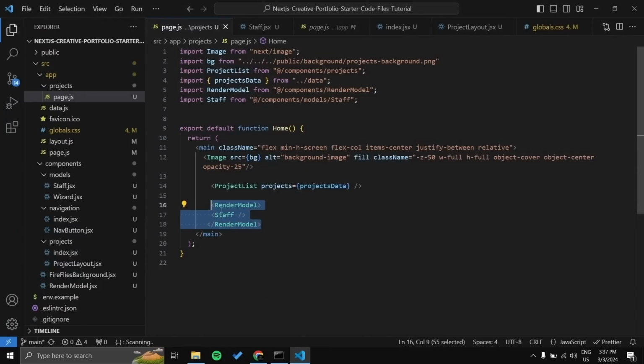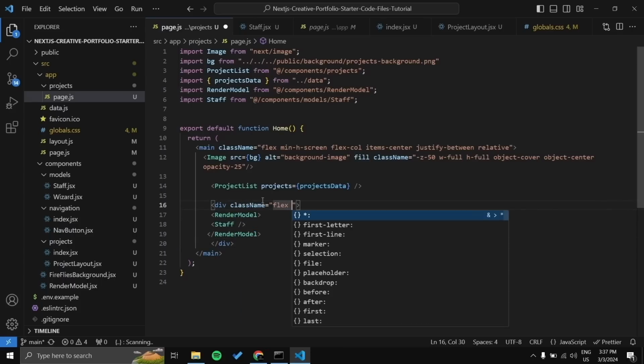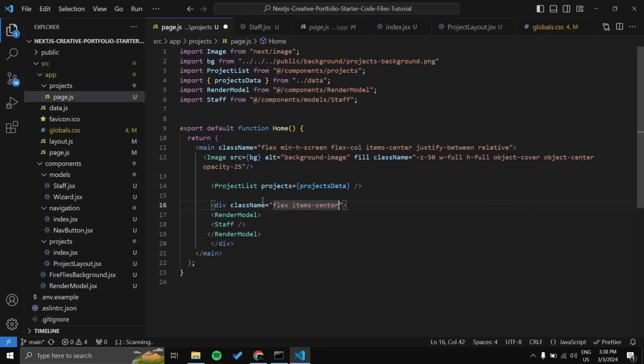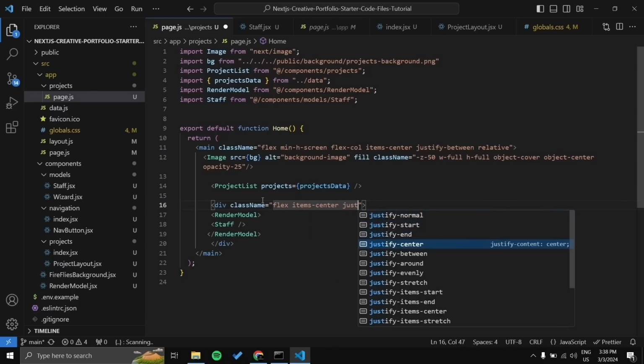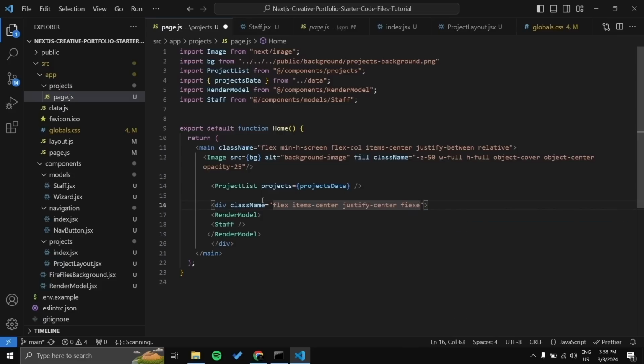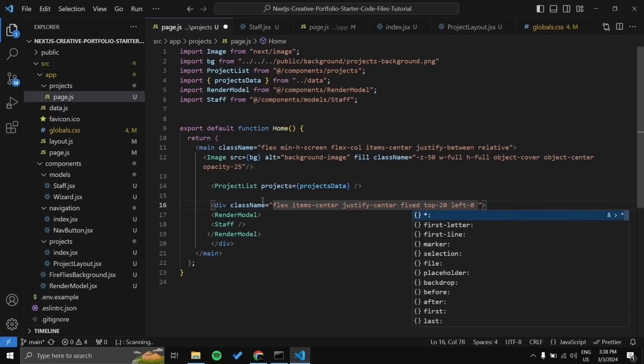Let's wrap this inside a div. For this div, let's add the class name, set display to flex, items to center, justify to center as well, set position to fixed. Then let's set the top to 20 and left to 0 and set height to screen. Let's save this.